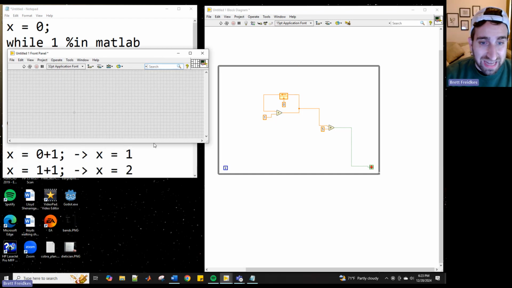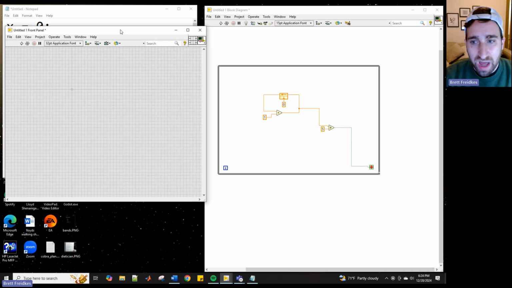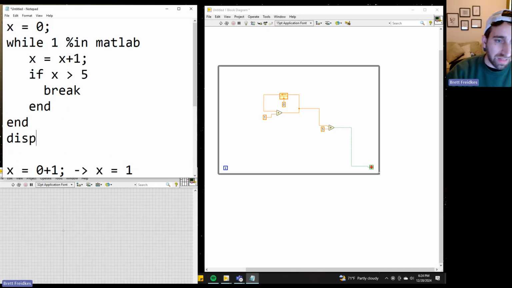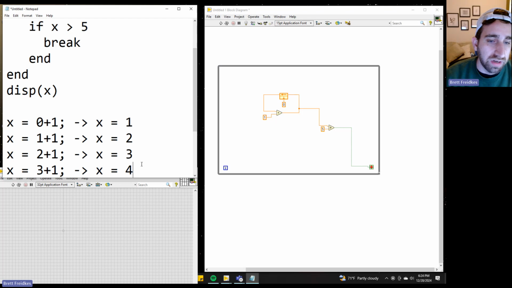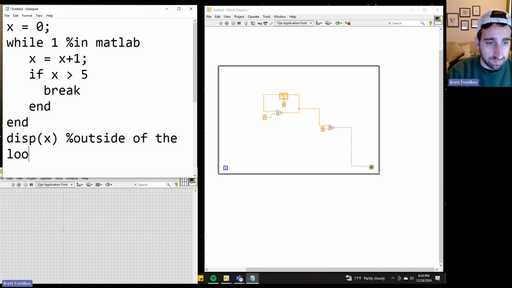And currently, we don't have anything showing in the front panel. There's no indication as to what any of these numbers are. So at this point, I'm going to try to include another interesting thing about while loops, in that outside of the while loop, you won't see any values until the while loop is then executing, just like in MATLAB. If I were to do this in MATLAB, I'll never see the 1, 2, 3, 4, 5. I won't ever see that. I'll just see the final value.